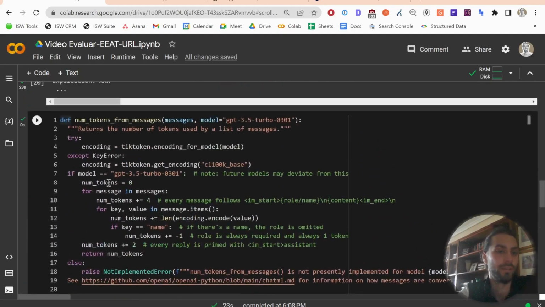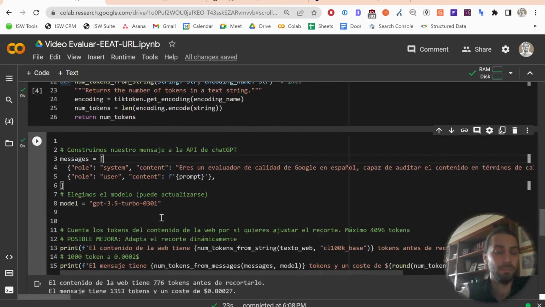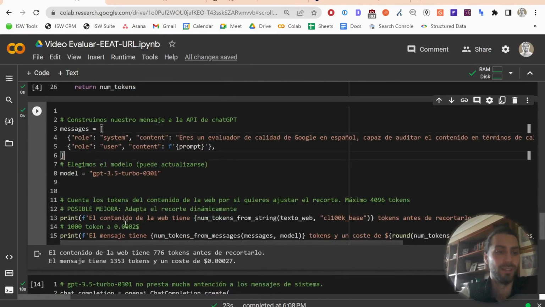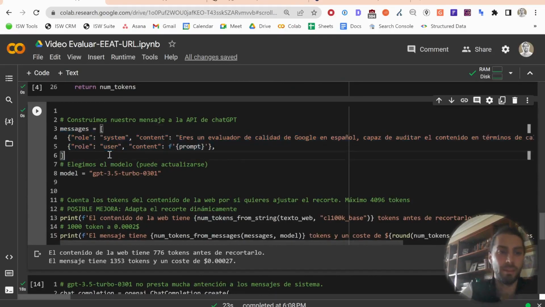And I would keep these functions in a Colab and use them. Leaving that aside, you see here we're going a little bit more into the detail of the GPT-3 chat implementation. Here you see that we are doing something very similar to what we saw in the playground.